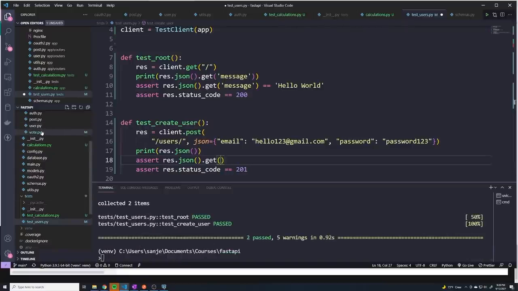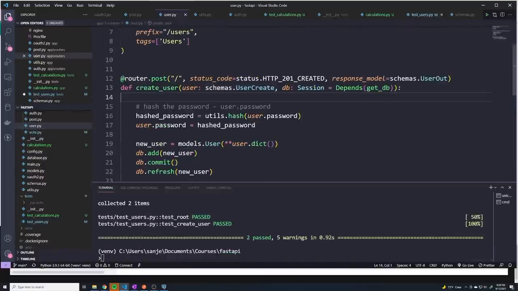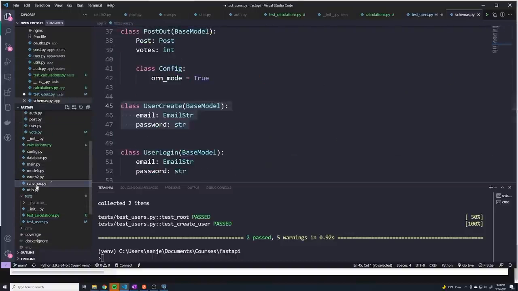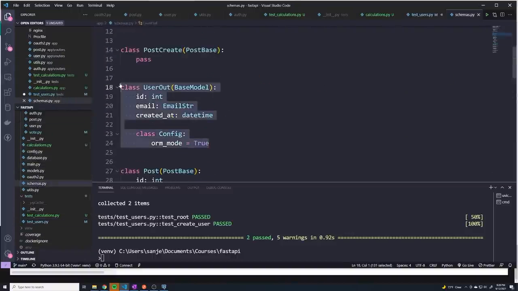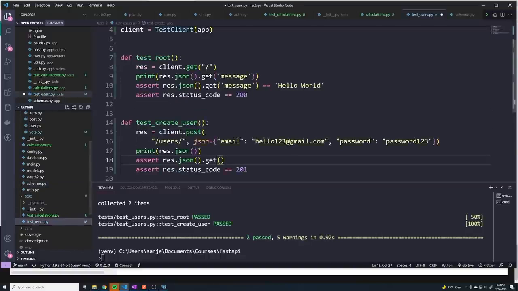But going back to the route, we're going to send the response as a user out. So we expect it to match this specific model right here. So it should have an ID, an email, and a created at. So let's add that in there. I expect the email to equal the email that I gave it.